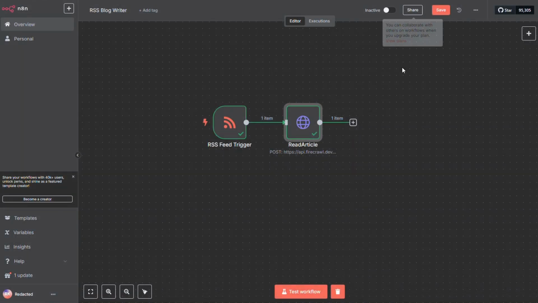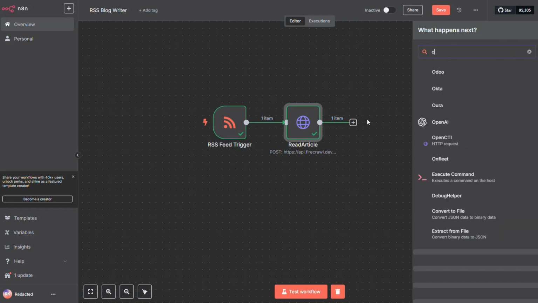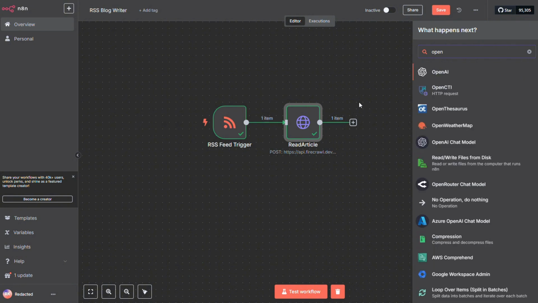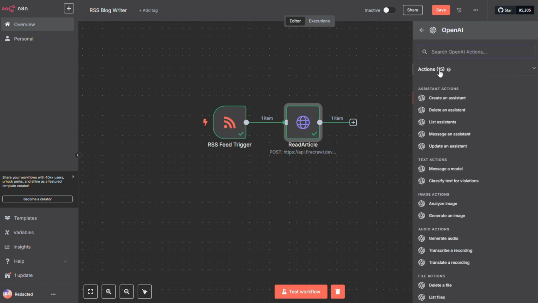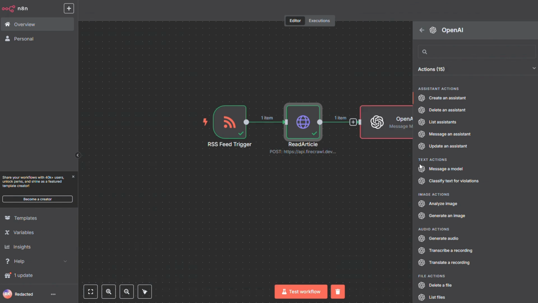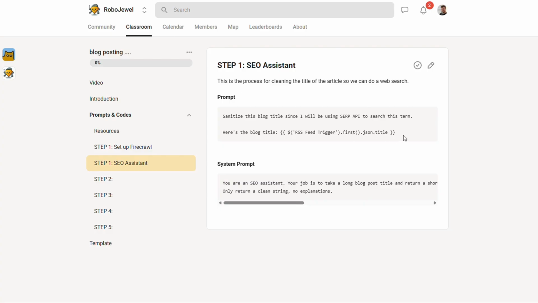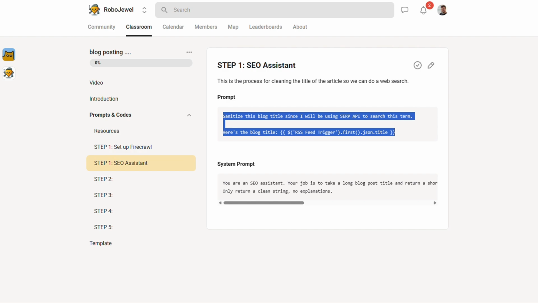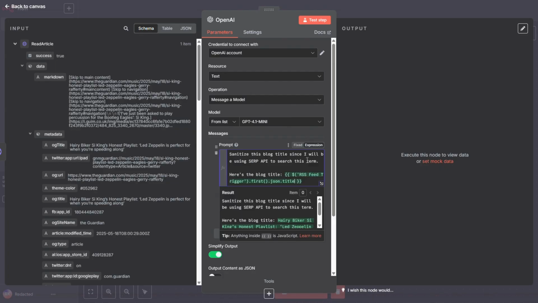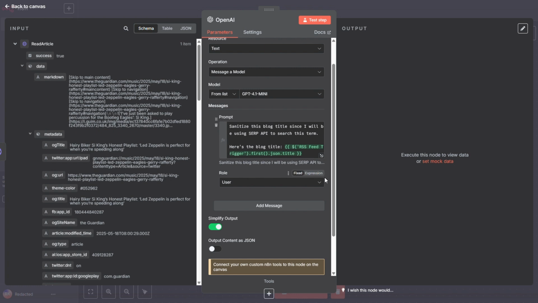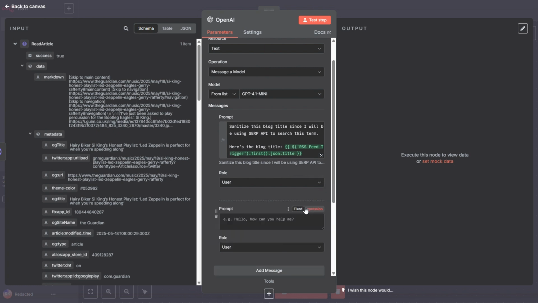Okay, so next we need to pass that data into an LLM to generate a proper SEO title. To do that, click the plus sign, type in OpenAI, and select Message a Model. For this example, we'll use a model like GPT 4.1 Mini. In the message prompt, paste in the prompt. You can find it in the community section right over here. Just copy it and paste it into the field. This prompt helps sanitize the blog title by removing emojis and any extra fluff.